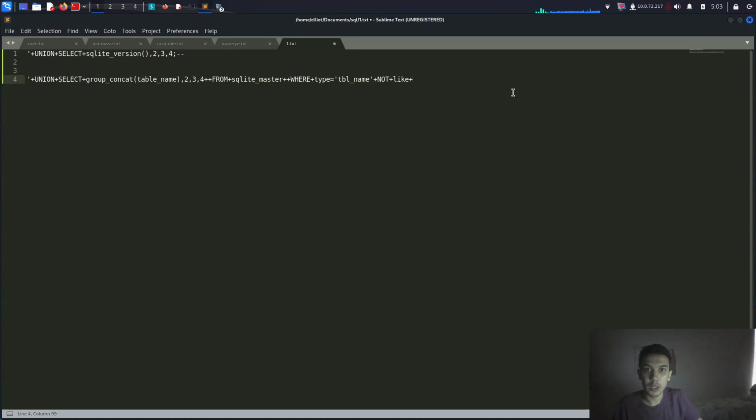So let me go here. It is not like sqlite, sqlite underscore and the percent, like here. This could be like that. Please do not give the dash dash plus dash here. Now we are checking, we can just manipulate the first value about the table name.